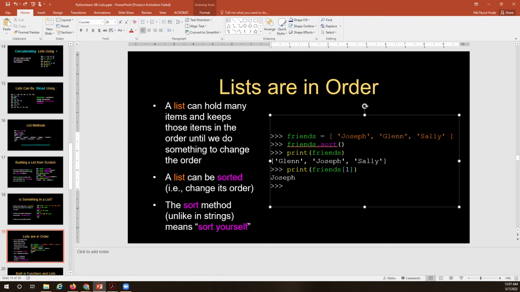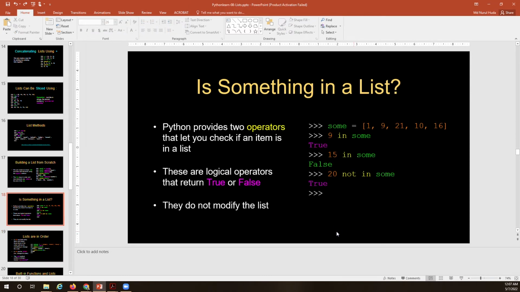So according to the order, smallest to largest, Glen will come first. So we can apply the sort function on a list, and that will sort the items from smaller to larger. We can also sort in reverse order, or largest to smallest. In that case, inside the sort function parentheses, we have to say reverse equals true. We'll see that example later. But sort is another function I can apply.